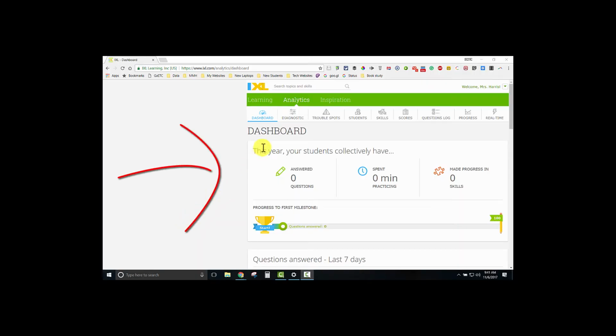Let's move on to the Analytics tab, which is just to the right of your Learning tab. On the Analytics tab, you'll have a dashboard that will give you a summary of your students' current progress. You'll be able to determine how many questions have been answered by all of your students. You can also see on the link below the top items that your students need help on.